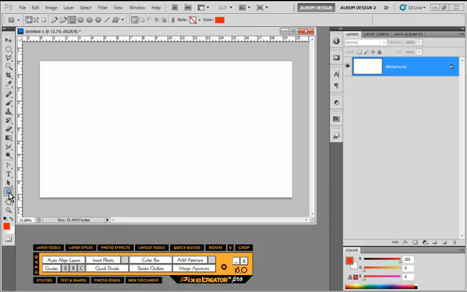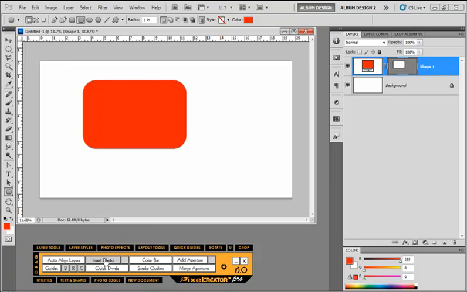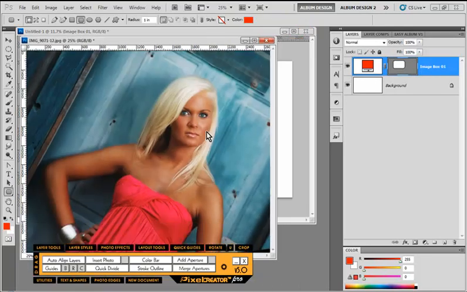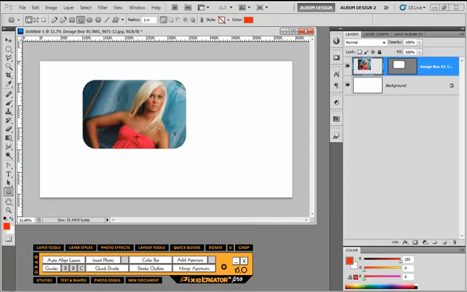So, for example, let's say I have a rounded rectangle that I've created here in Photoshop, and I hit Insert Photo. It will automatically take my shape layer, convert it to an image layer, and drop in my image. Just that quick and easy. So that's pretty cool stuff.